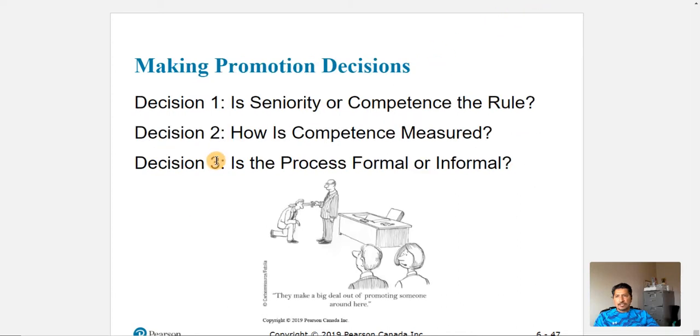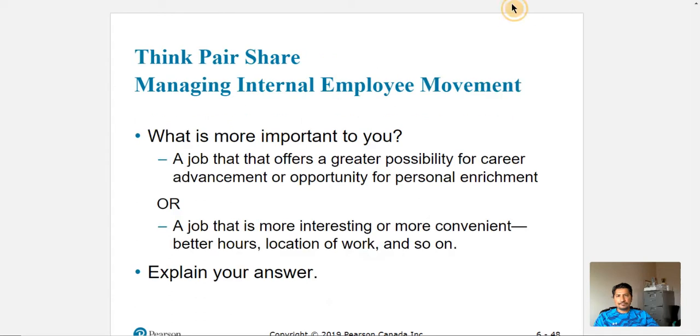And making promotion decisions, decision 1: is seniority or competence the rule? Unionized and non-unionized work environment. How is competence measured? Is the process formal or informal? This is all about you to think about what is more important to you. A job that offers greater responsibility, possibility for career advancement, or opportunity for personal enrichment, or a job that is more interesting or more convenient, better hours, location of work, and so on. So you need to explain your answer.